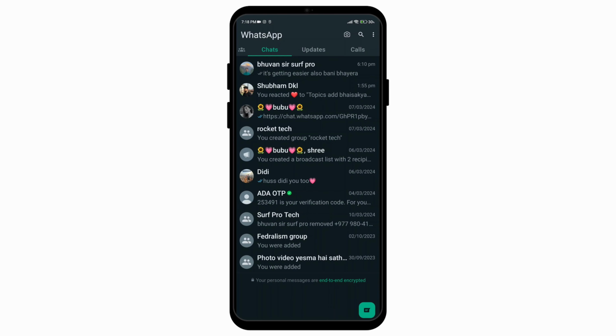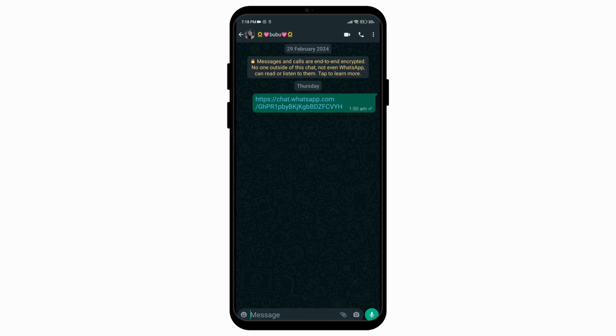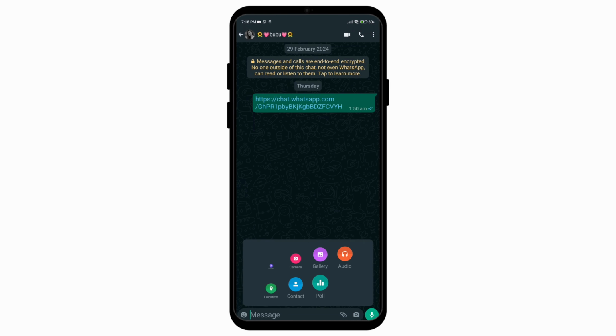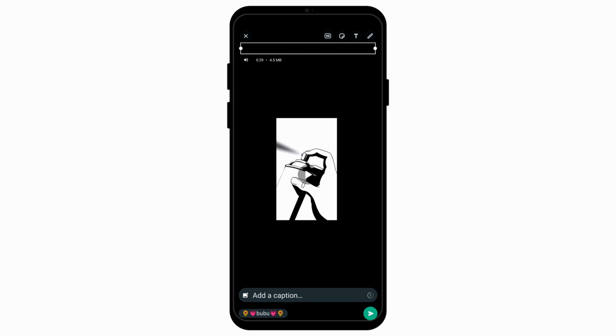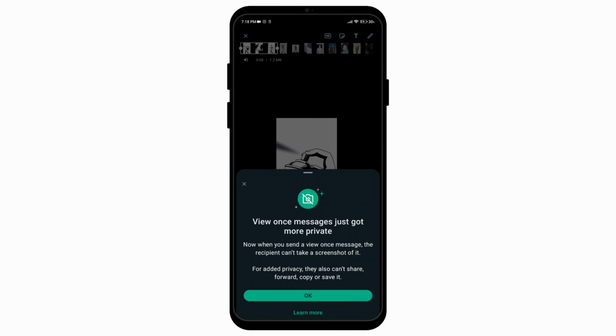After opening your WhatsApp application, go to the chat where you want to send the disappearing message or the once only view message. Then from the message prompt, select the paperclip icon, then go to the gallery option. Then you can select the pictures or your videos from your gallery. And after that, simply press on the one icon available on the bottom right corner above the send menu.